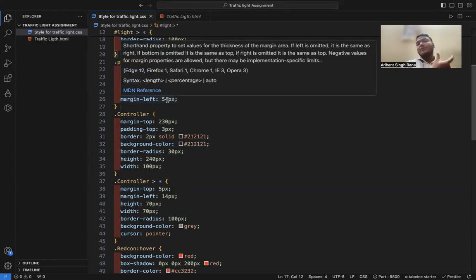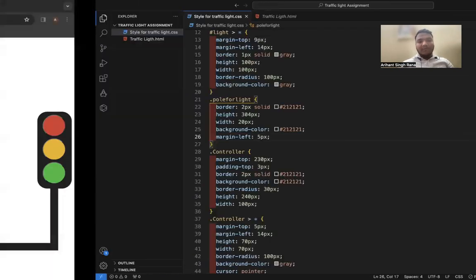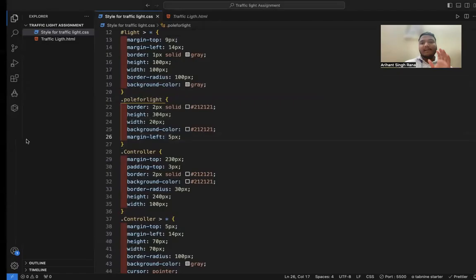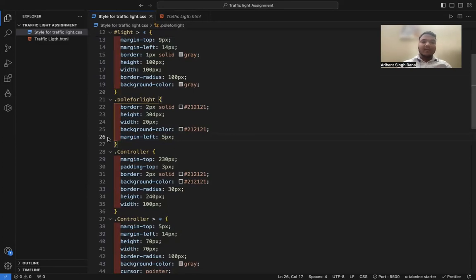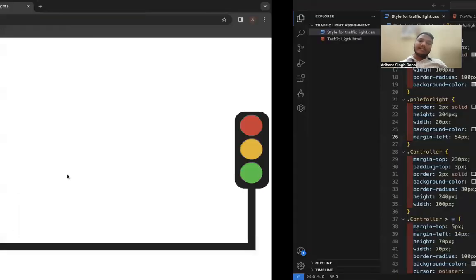So I am increasing the left side margin of the pole, so it would shift towards the left. If I do it like this, then as you can see, the pole is towards the left side of the string. I need to bring it to just below the traffic light in the center. So that's why I'm using a specific pixel amount to make it center. As you can see, now it is in center.